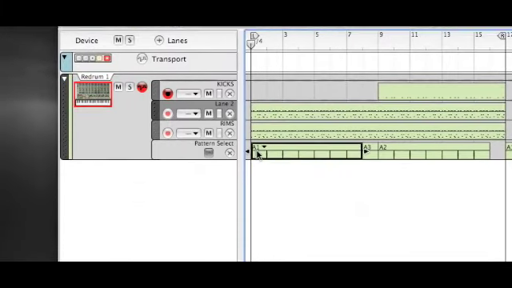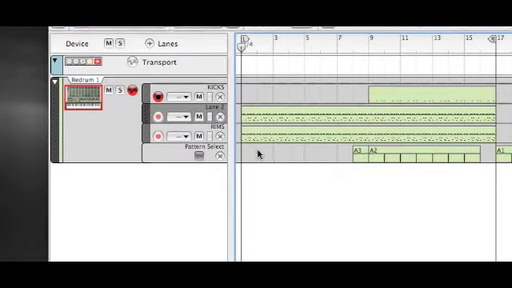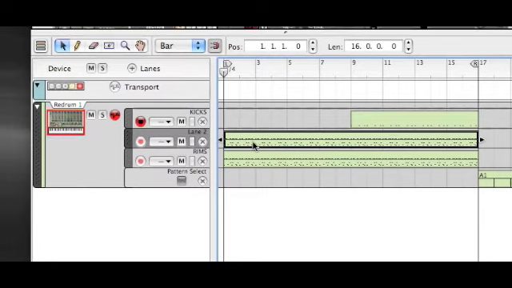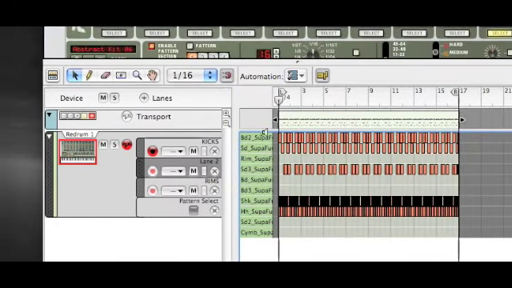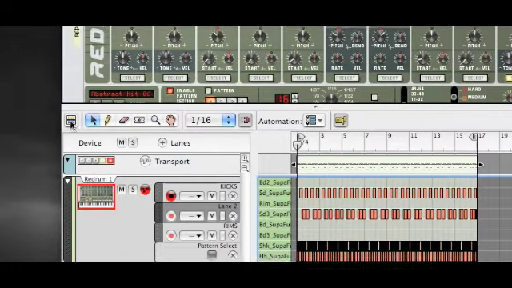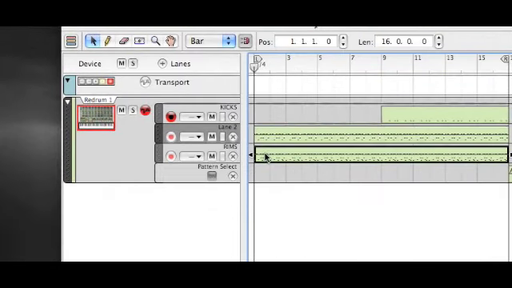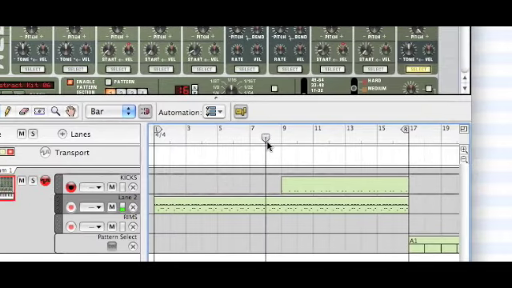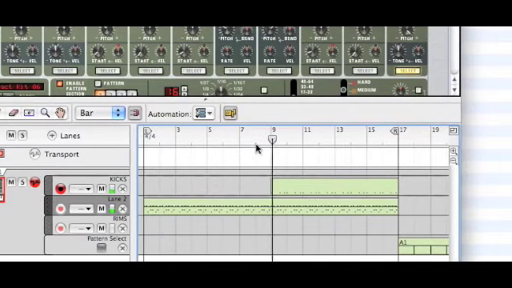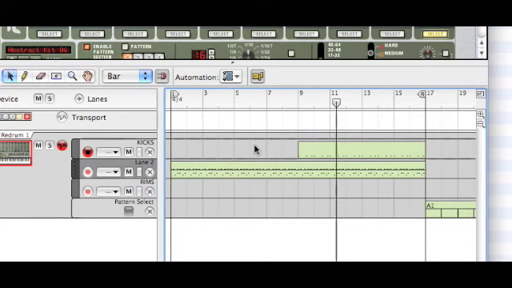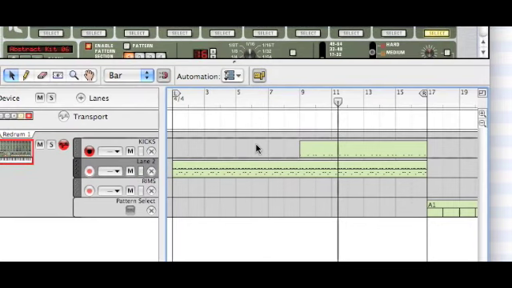If we remove these, and if on this pattern we actually remove those kicks, you can see that we can really get to grips with arranging our drums.